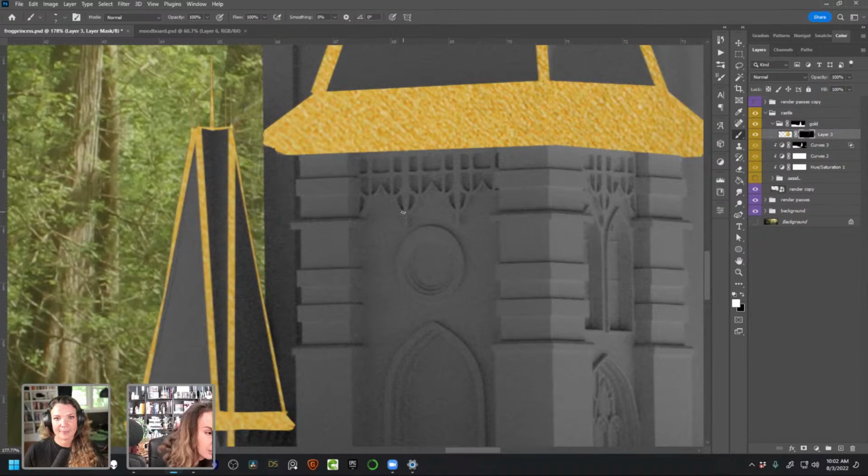All right, almost done with just painting and painting and painting. And then I'm gonna go cover it all up.